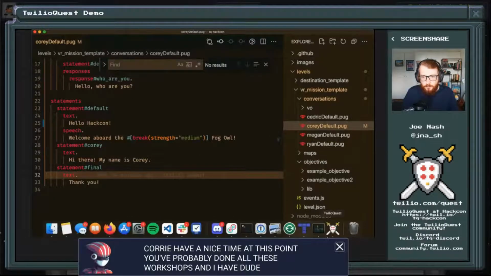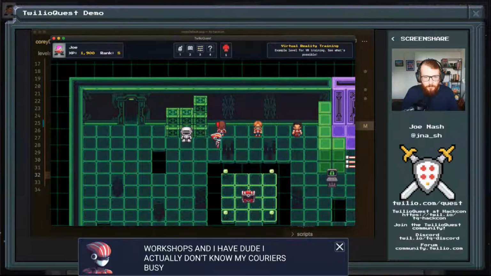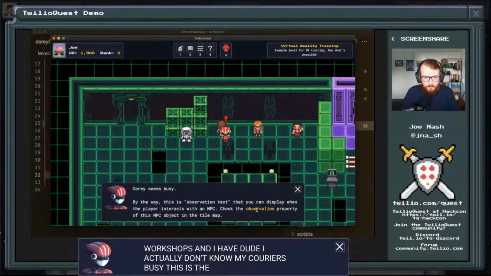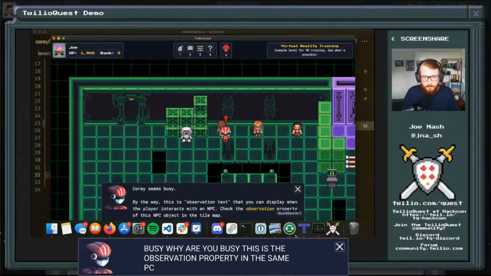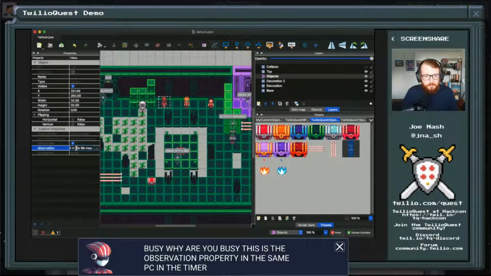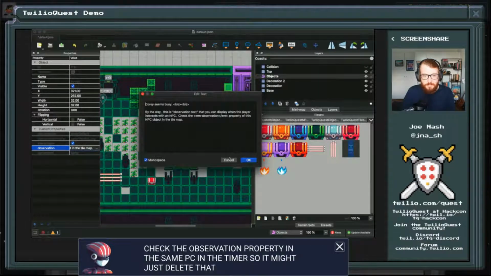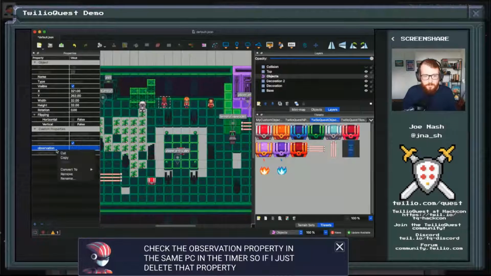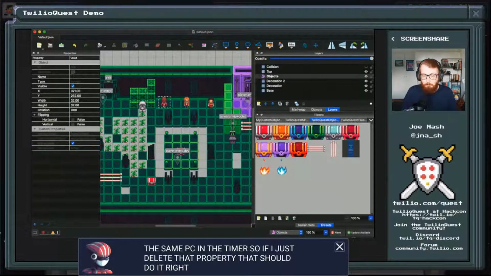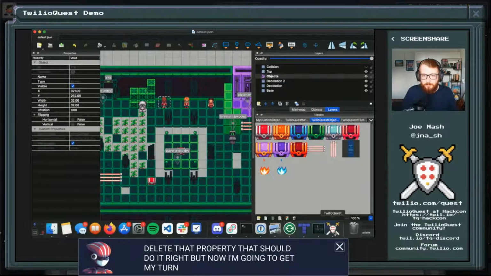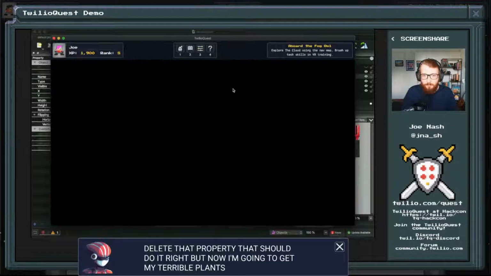I actually don't know why Corey is busy. Why are you busy, Corey? This is the check the observation property in this NPC in the tile map. Aha! So if I just delete that property, then that should do it, right? But now I'm going to get my terrible plants because I have filled this map with plants.